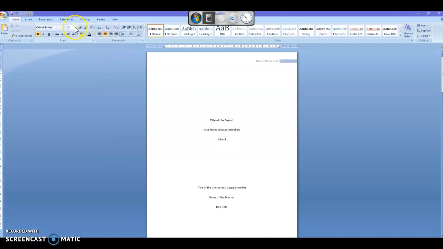At the same time, you will want to change the font size to 12, and you are also going to want to change the line spacing to double space. Okay, so you are going to have font size 12, centered, line spacing double. Okay, so then again, you're going to write the title of your report.